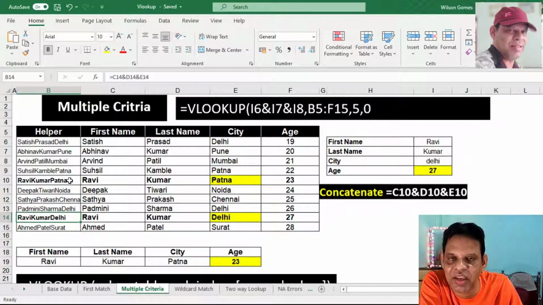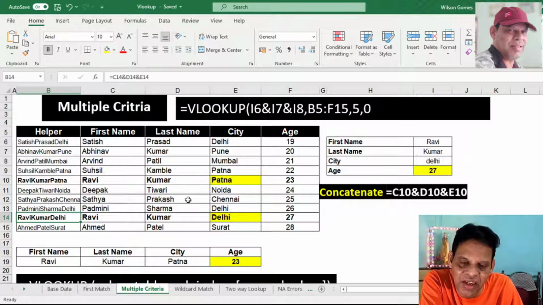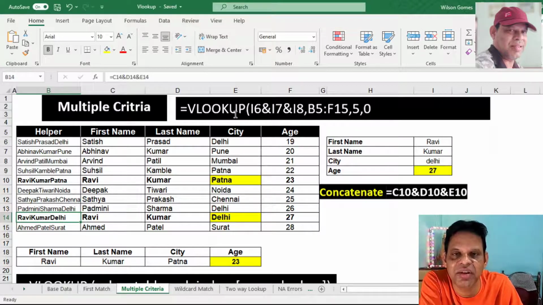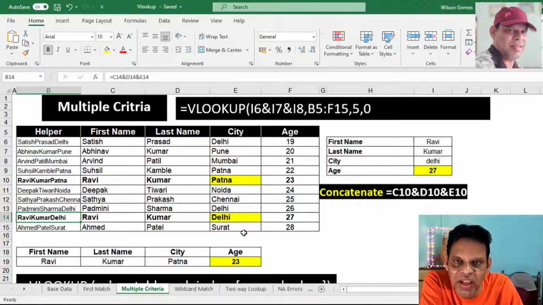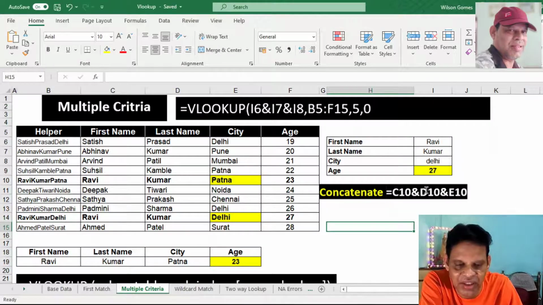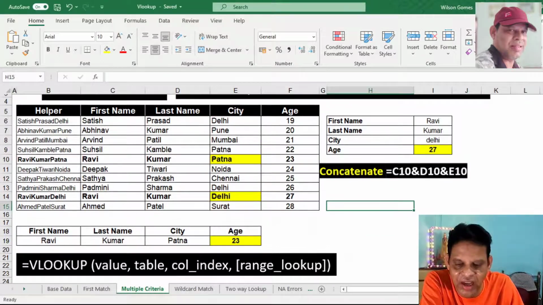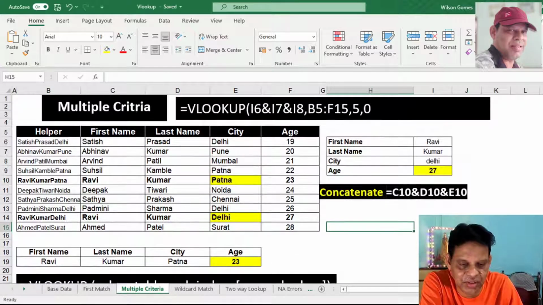Now they are having their unique identity, Ravi Kumar Patna, Ravi Kumar Delhi. Similarly, instead of city, they have given some district name, school name, it will be joined over there. And once we have done this activity, I have to use this particular modified VLOOKUP syntax. I'll give you an example over here now.